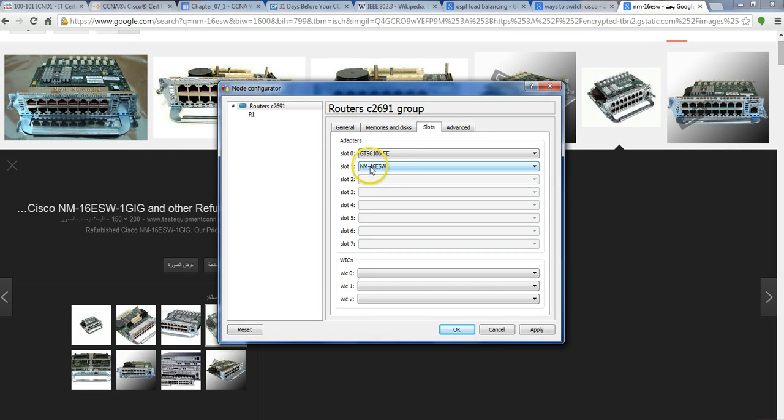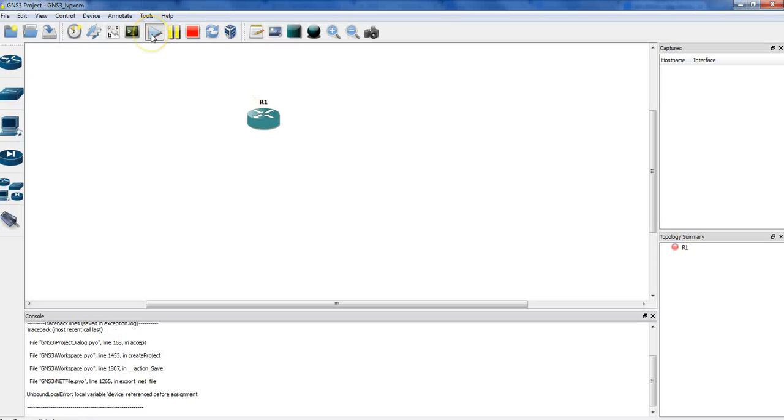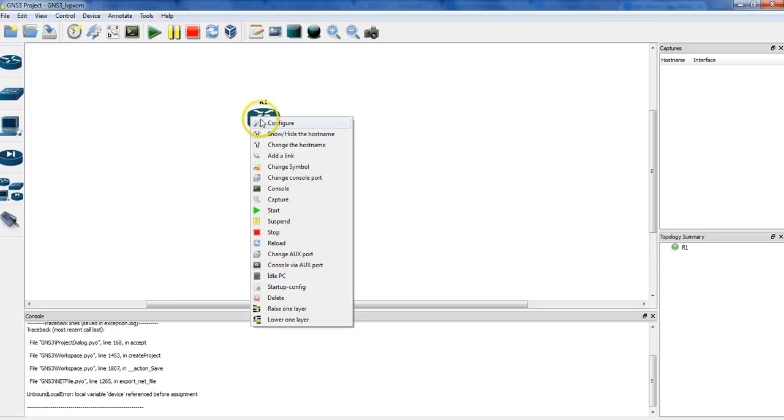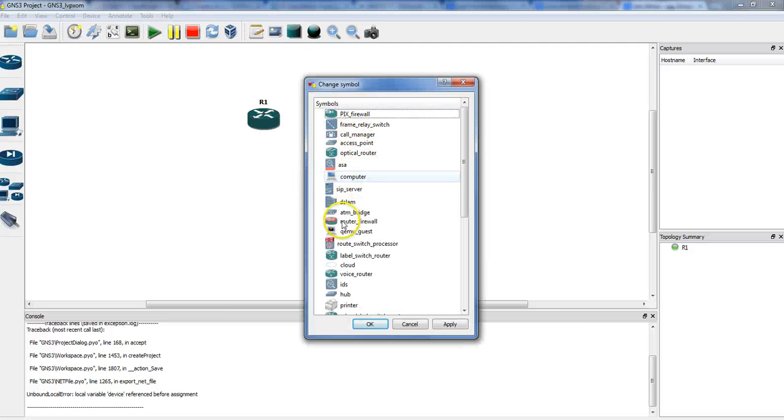They don't have a switch supported, but they support the router that can take this NM-16 switch module. So you hit OK, and then we'll start the router. And you know what? I'll make it a little more fun. I'll change the router icon to make it look like a switch. Change host name, change symbol, make it look like a switch.